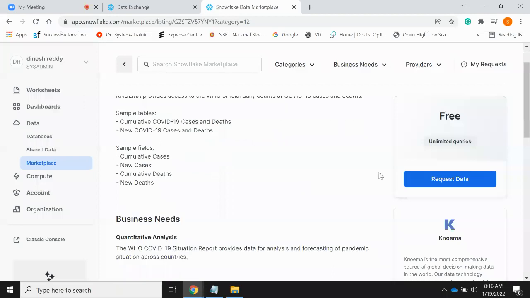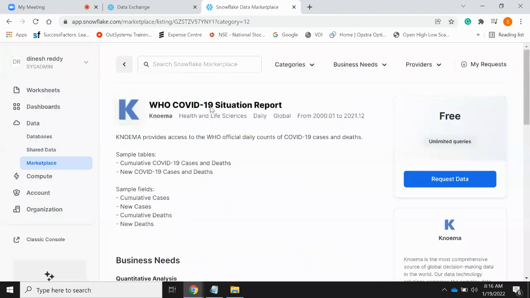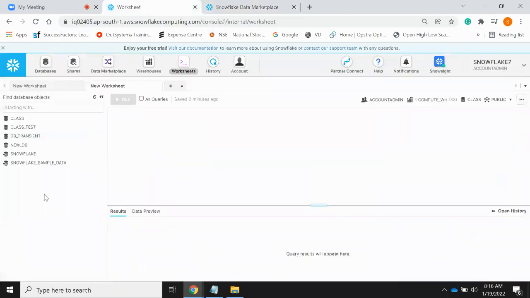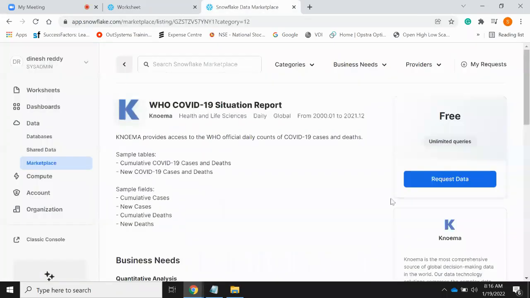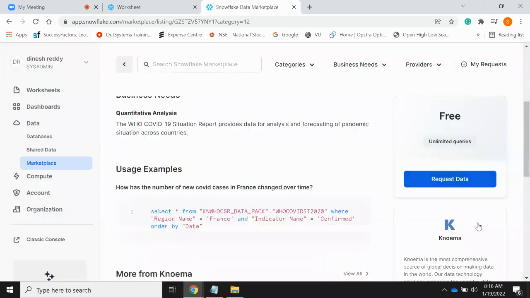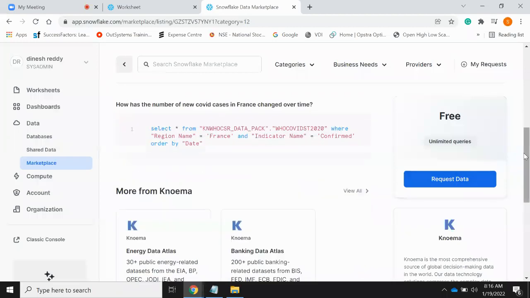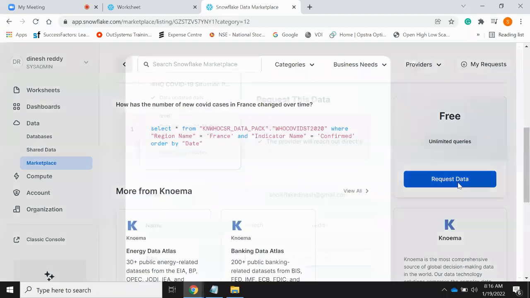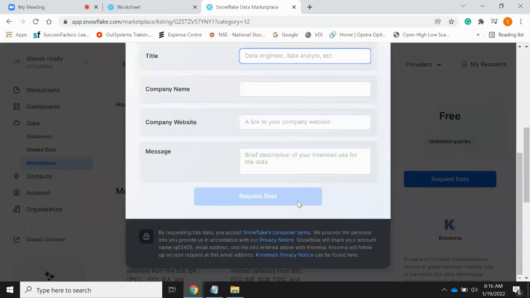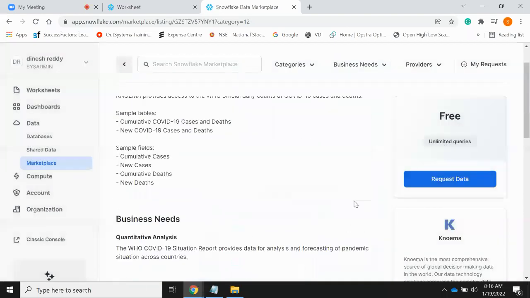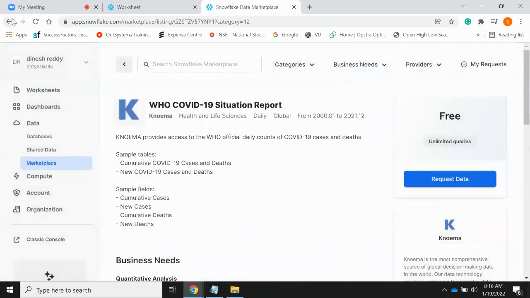Now if you want to get this information, for example this COVID situation report database, into our database, you can request the data, or some data will be directly available. Without a request, you can access it directly for free. If you send a request, you need to give information about why you are trying to access this data. Some other information, let me show you.